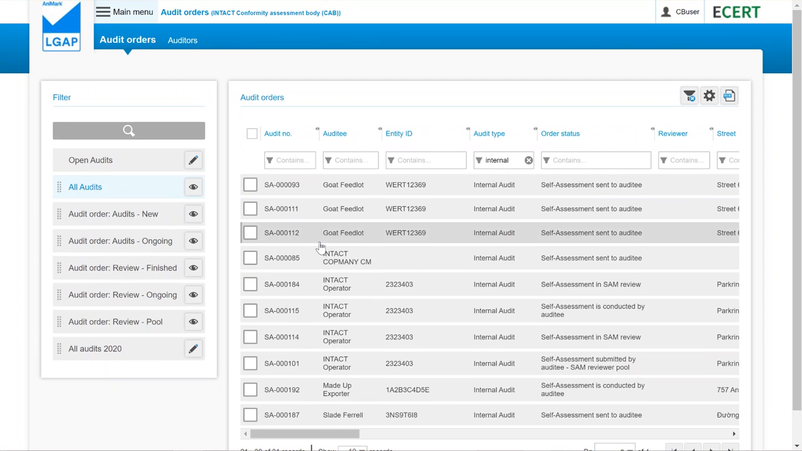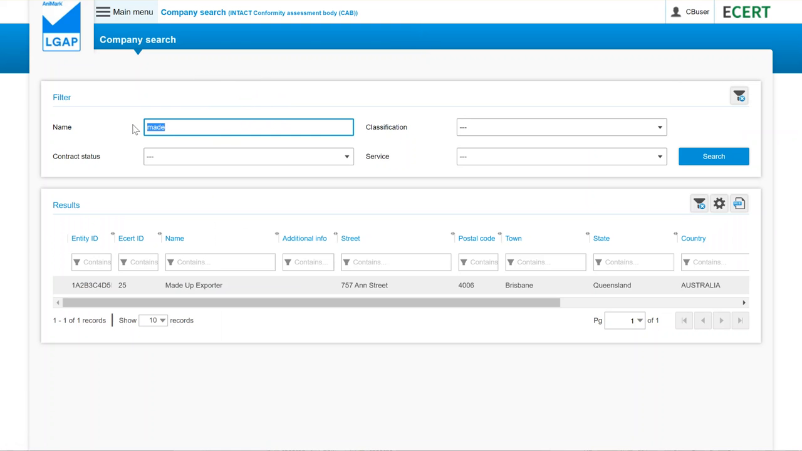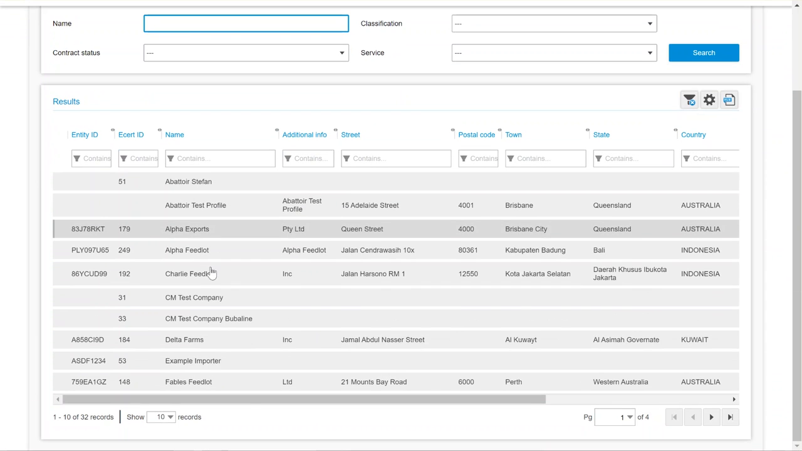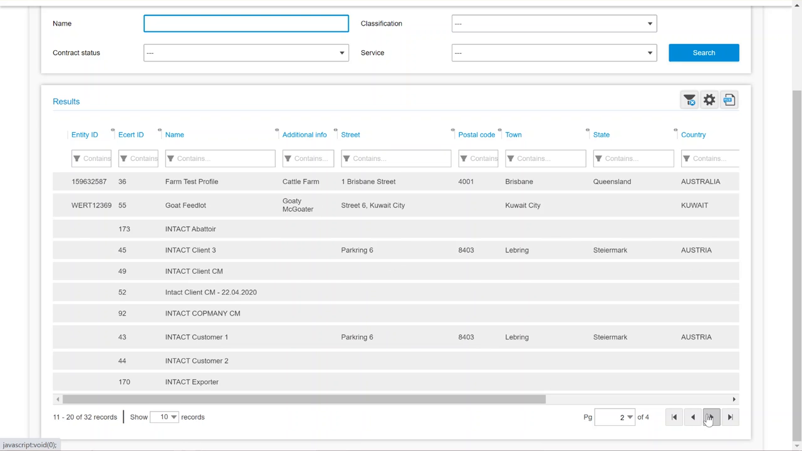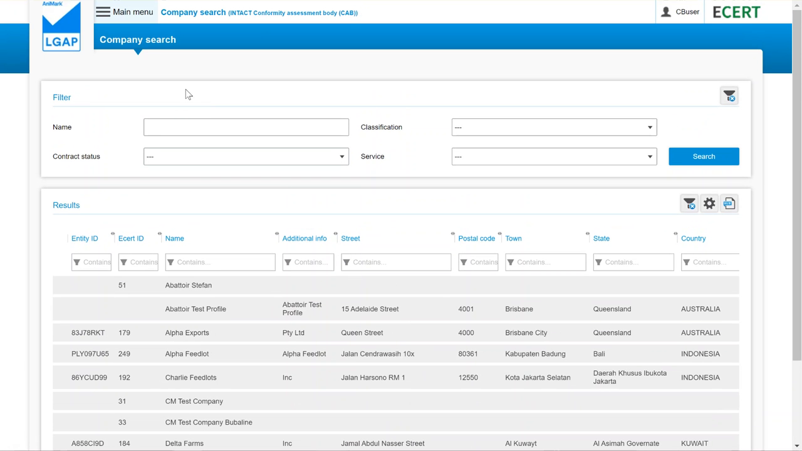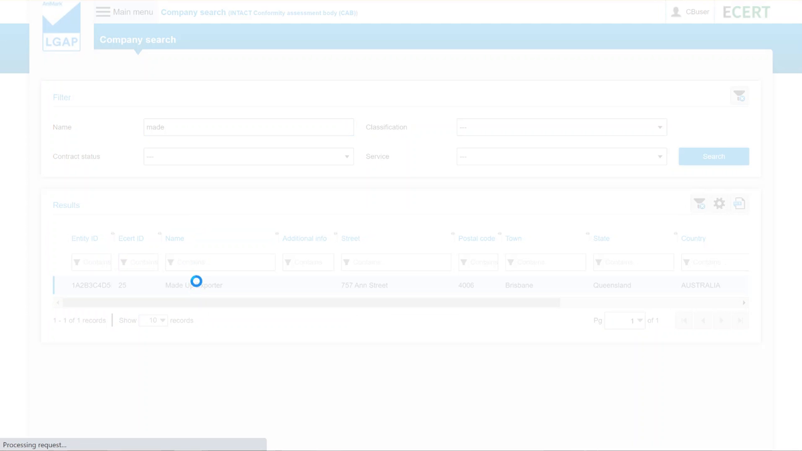When you're allocated an audit, you can then review the details of the entity before allocating the audit to an auditor. To do this, you hit the main menu and then company search. This will bring up the company search portal. If you unlimit the search restrictions, you'll have a list of all of the entities that are under your certification allocation. You can navigate down the bottom by clicking on the next pages, or if you know the entity you want to see, you can search for them in the search bar. Once you've found them, you simply click on the entry to bring up their data.